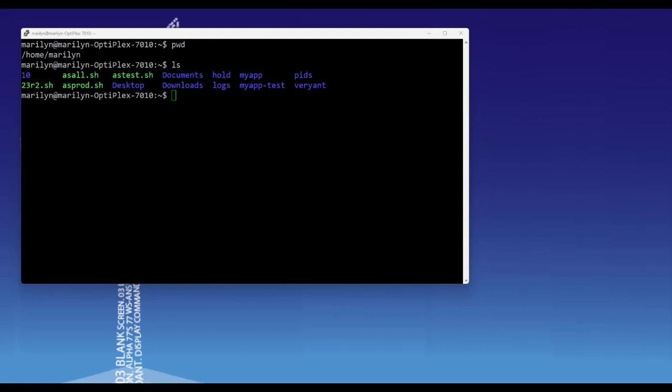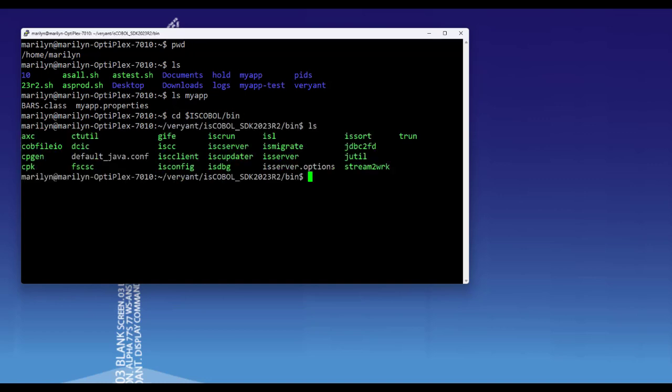So let's go do that. I'm on my Linux server and I have an application in my app. I've just put one of our sample programs, the bars GUI sample, and a properties file in this folder. And I want to go to my isCOBOL bin folder now.